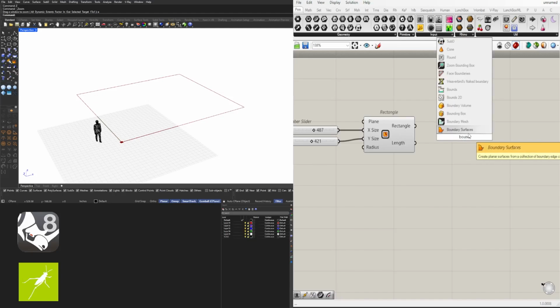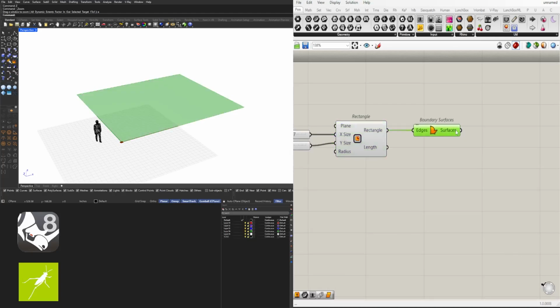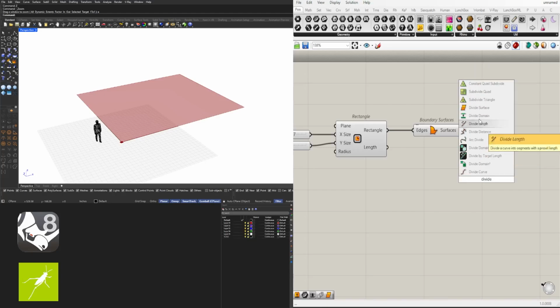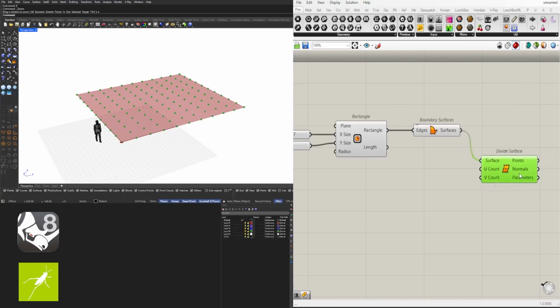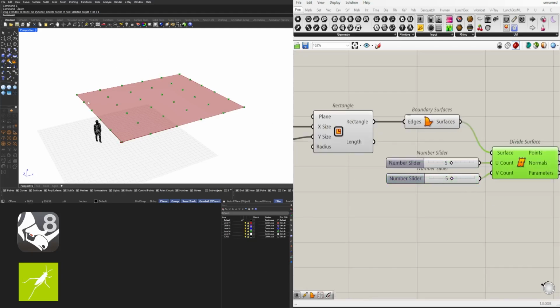And so with this, let's then turn this into a surface. So let's go here to boundary surfaces, which will create a surface on the rectangle, which is the boundary. Now we can take the surfaces and divide it using divide surface. Now notice that this divides it in the U and V. We can change that using a slider here. So we got 5 and 5, which is going to be the subdivisions for this design.